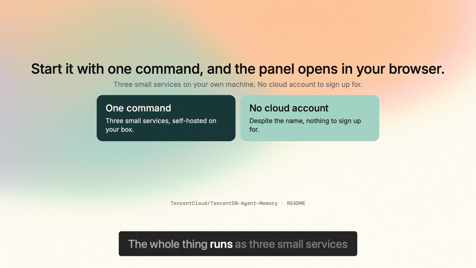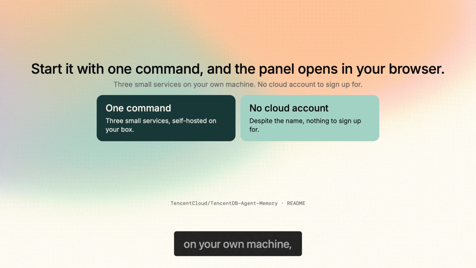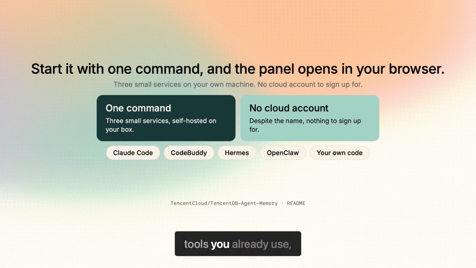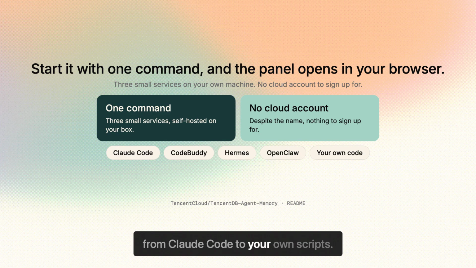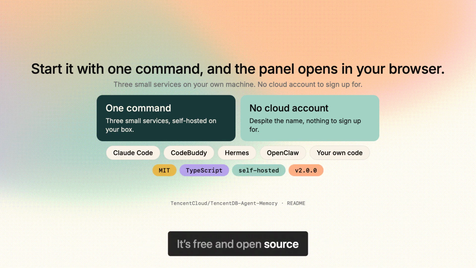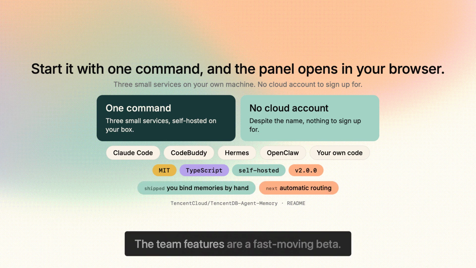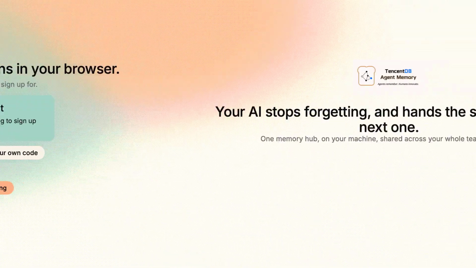The whole thing runs as 3 small services on your own machine, all self-hosted. Despite the name, there's no cloud account to sign up for. It plugs into the coding tools you already use, from Claude Code to your own scripts. It's free and open source under the MIT license, and version 2.0 landed this week. The team features are a fast-moving beta. Today, you bind memories to agents by hand, and automatic routing is what's coming next.